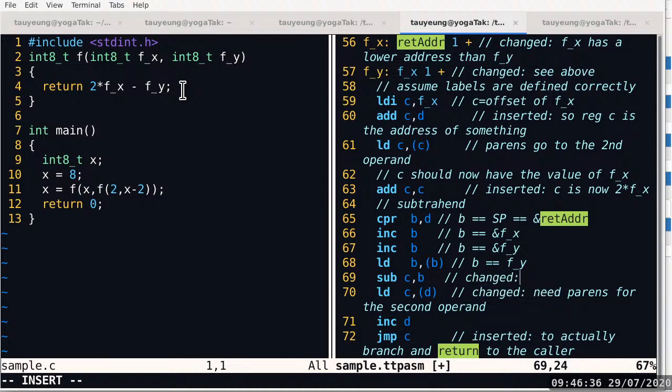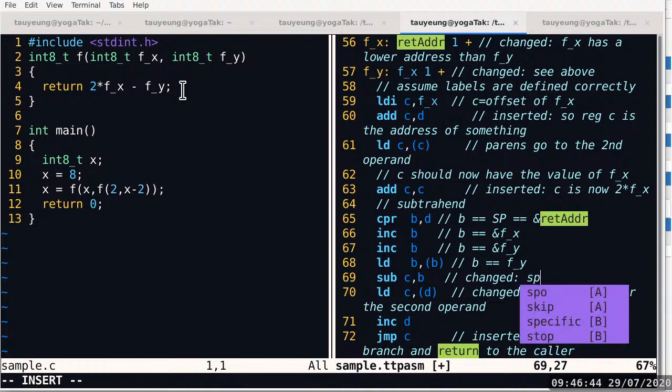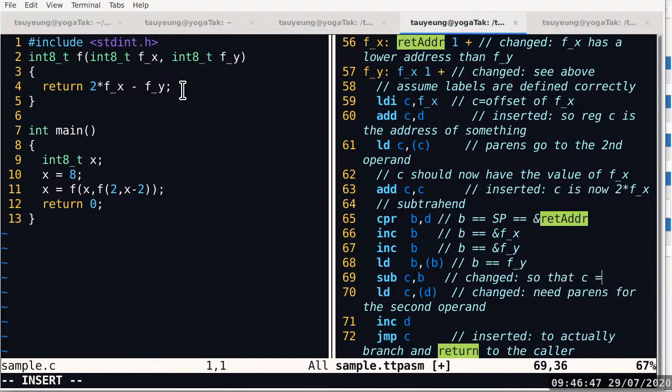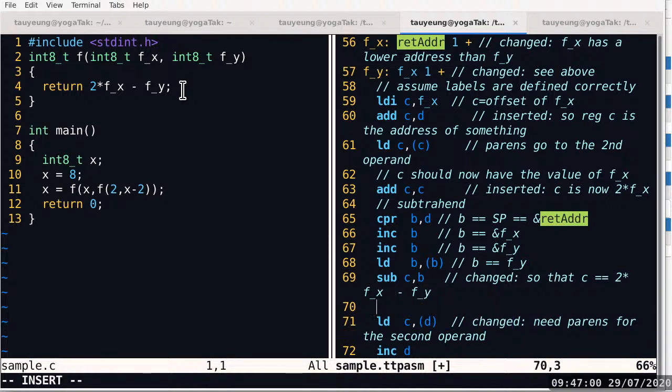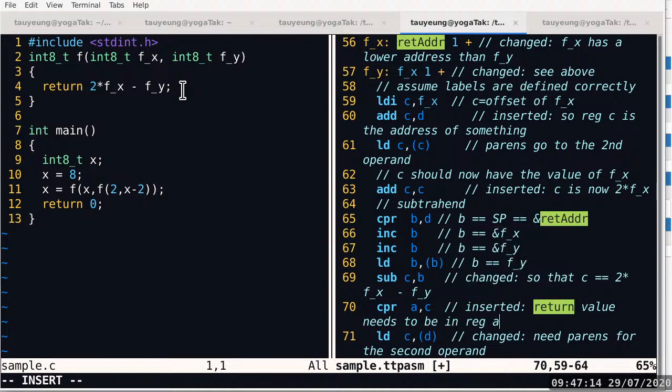Was it in there originally? Yep, it was in there originally. So we have to change it so that C equals 2 times f(x) minus f(y). There we go. And then we also need to have one more instruction here, which is CPR-AC. This is inserted. Return value needs to be in register A.